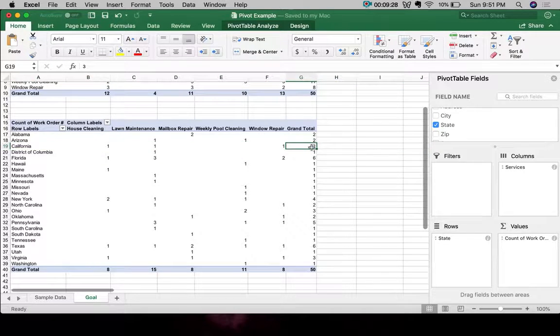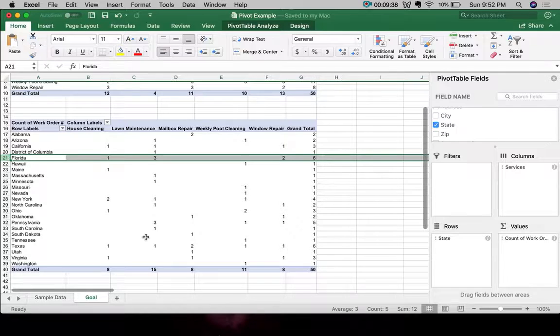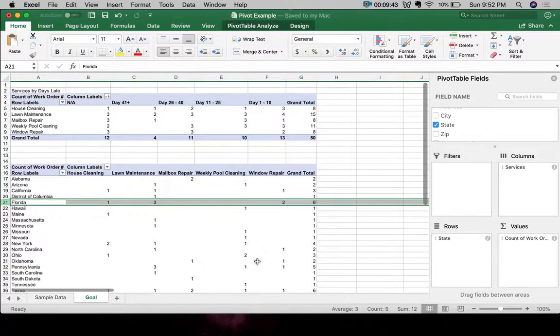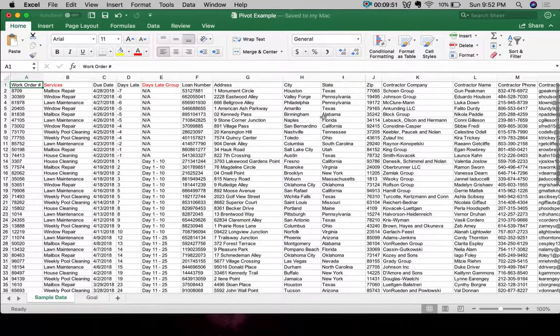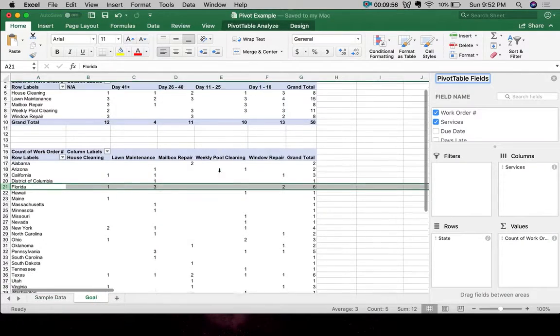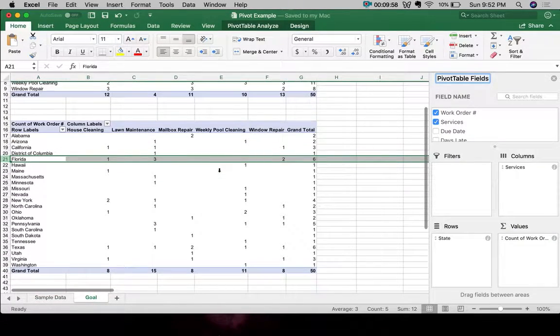Let's say we need to see where we have the most work orders. That's going to be in Texas and in Florida. So just another example of other bits of information you could collect using the pivot table, as opposed to filtering through all of this information to try and find where you have the most work orders. So this gives you a very clear overview of everything.